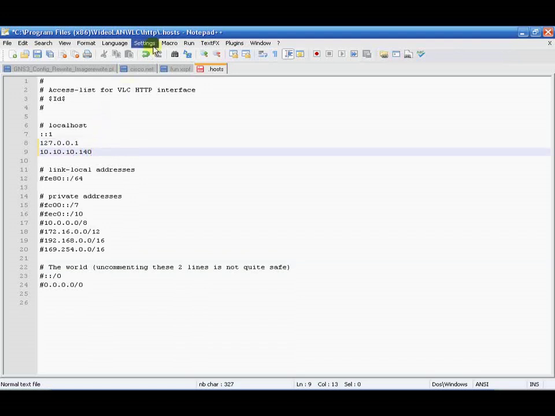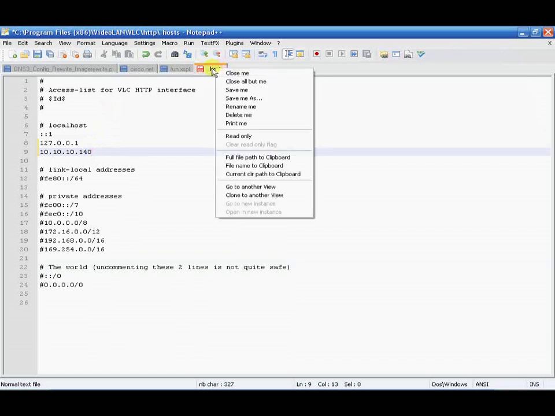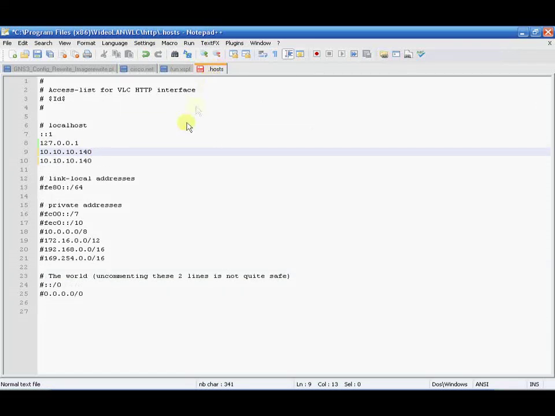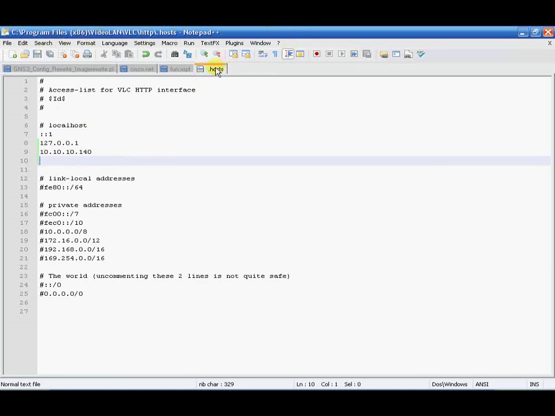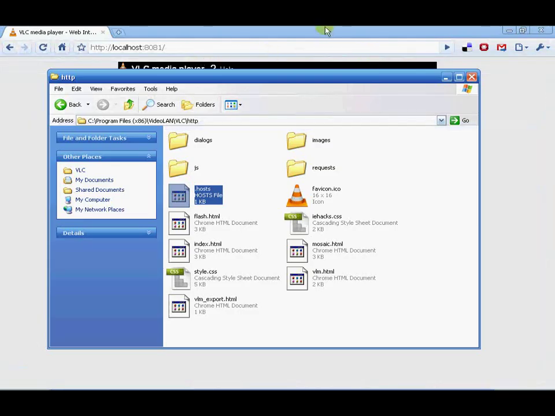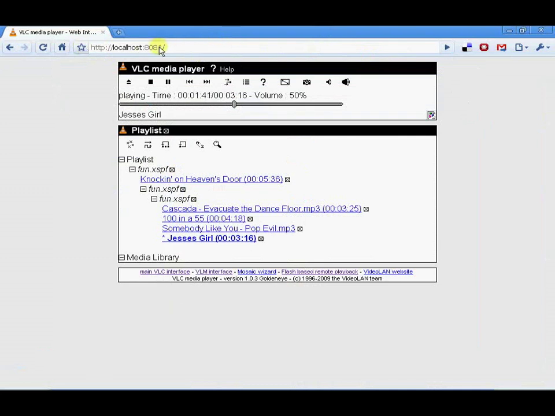We're just going to add 10.10.10.140, which is another IP in my LAN. We're going to save it and close it, and that actually allows the other machine to access it. They would just go to HTTP:// and then the IP address, which would be, in this case, 10.10.10.126, and then port 8081. Boom, it would pull this up and they could control the playlist from that computer.